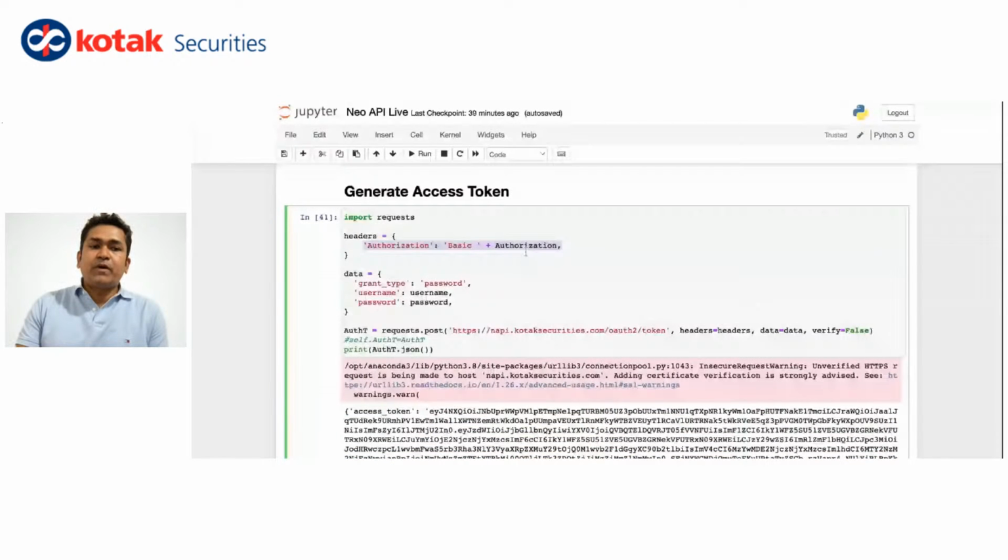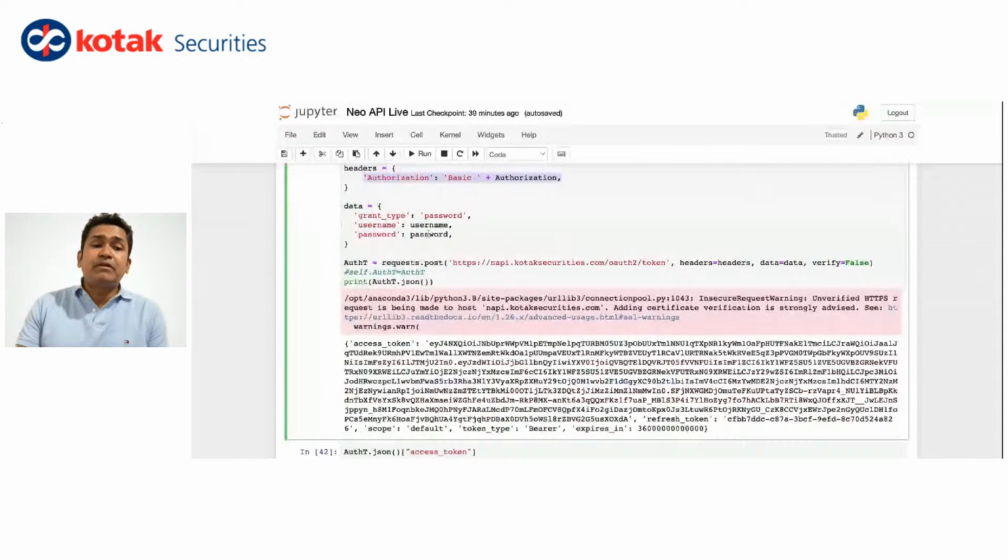Along with that you have to pass your username and password. This username and password is of your API portal. So by passing the API portal's username and password, you can generate this complete token.